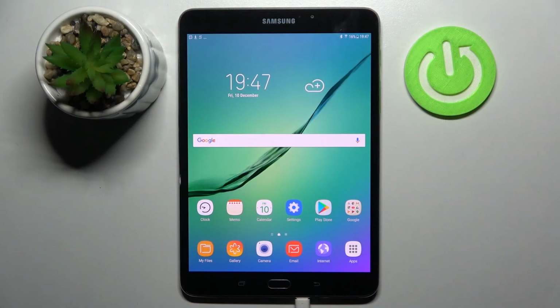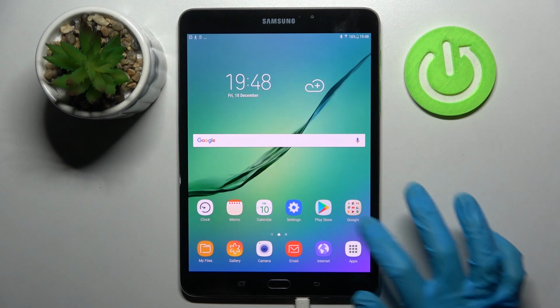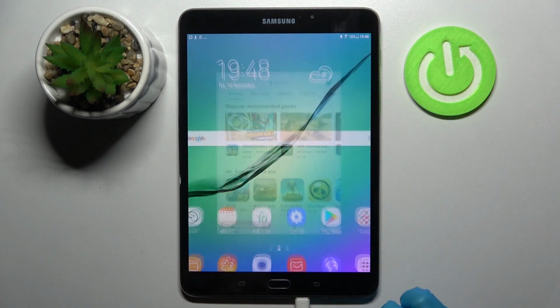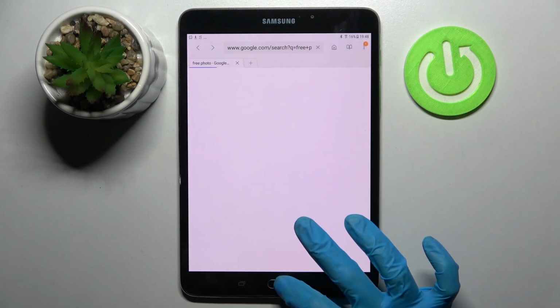Hi! In front of me is Samsung Galaxy Tab S2 and today I would like to show you how you can use split screen on this device. First of all, open two apps in the background. I will go with Play Store and Internet.